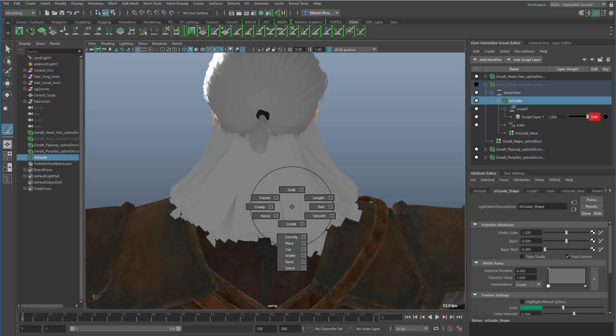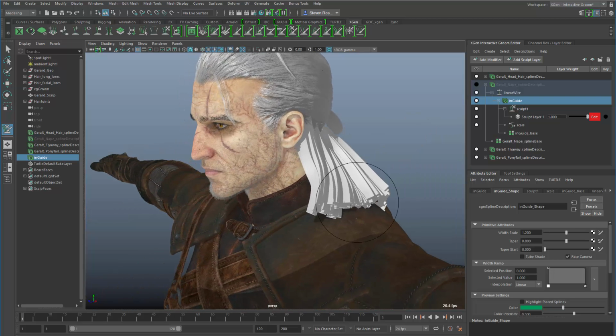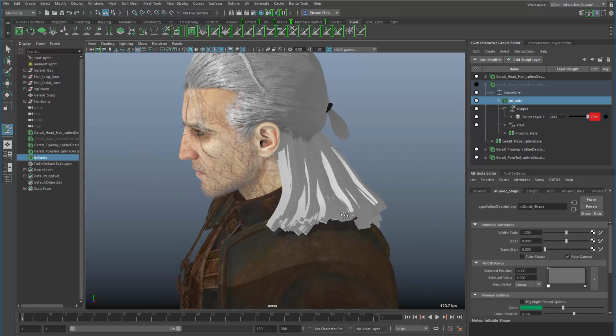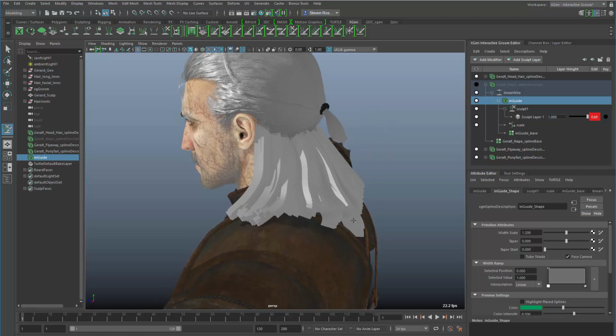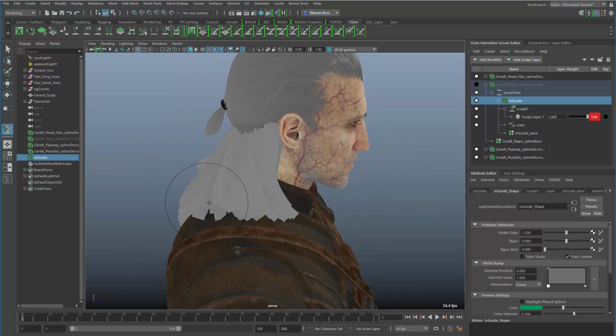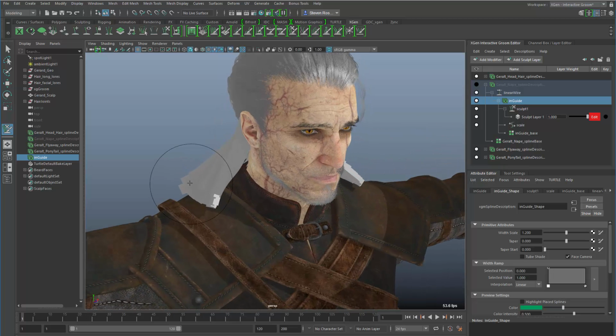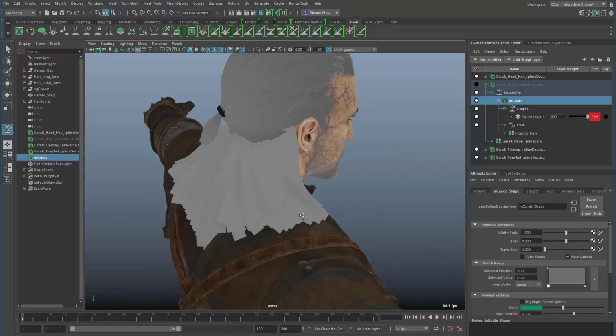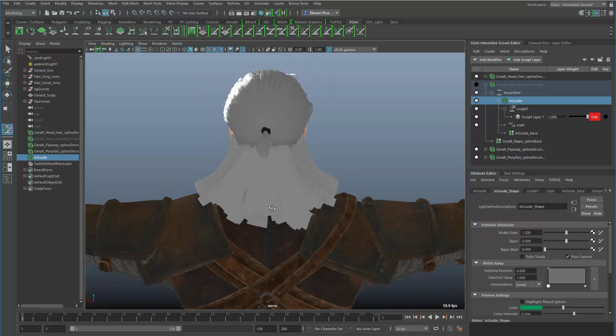Now I can also go in, of course, to my standard grab brush, and if I just go to the side here, you can see I've got some penetration. All I have to do is just use my standard grab brush to go in and start to manipulate the position of the end points of these curves, or these cards rather, and make sure that I don't have the interpenetration there along the back or along the shoulder.